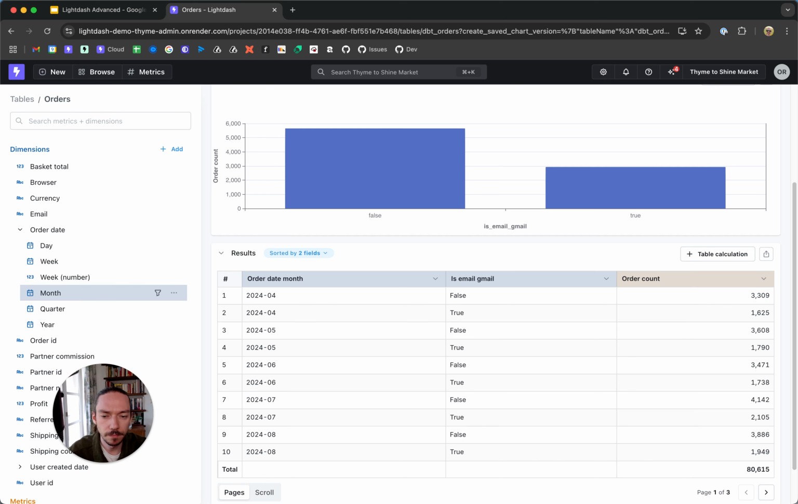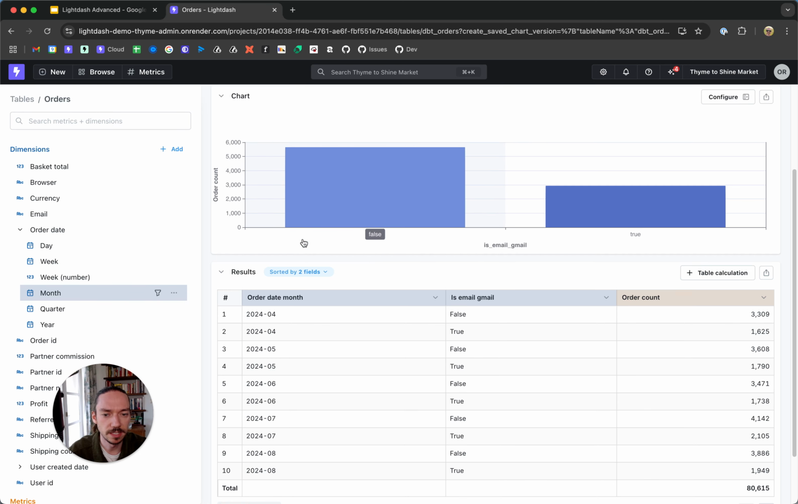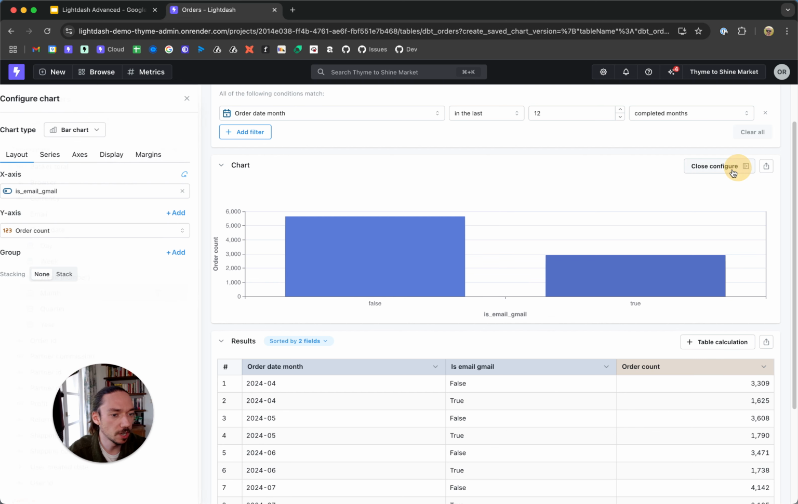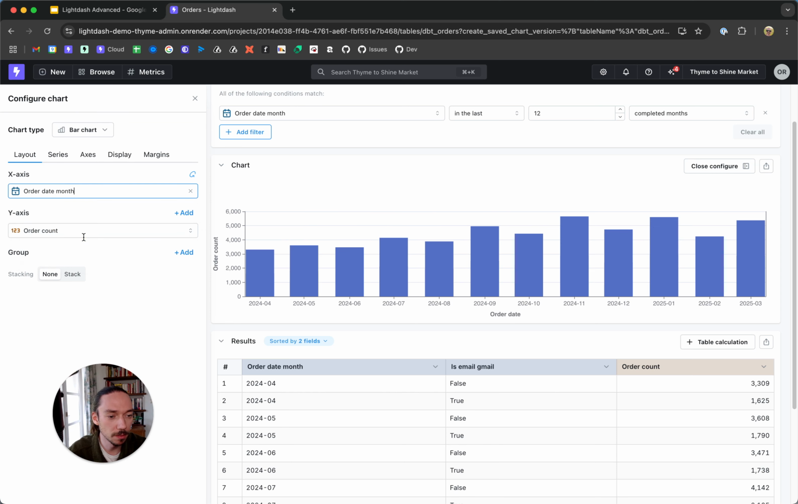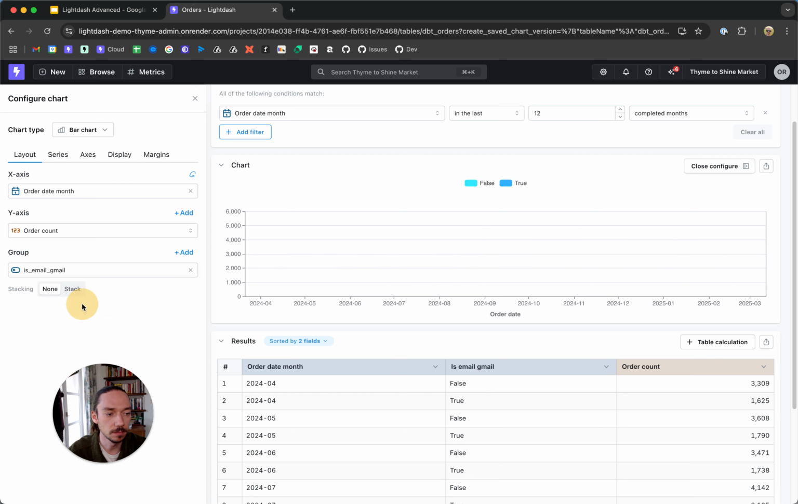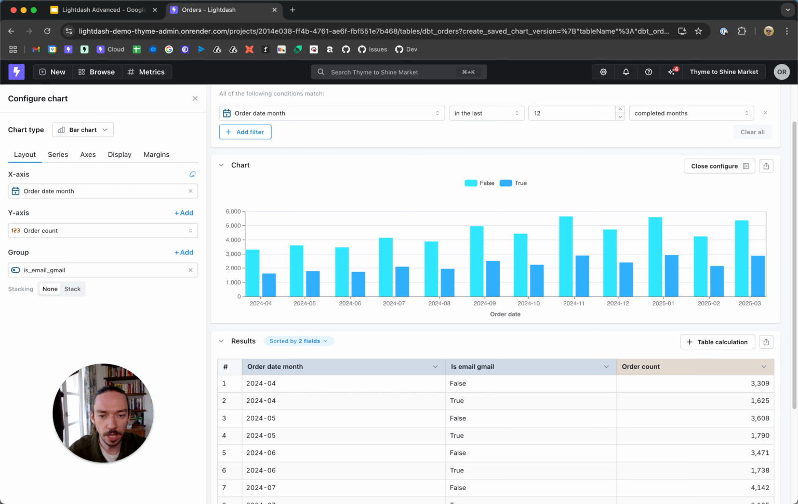Now let's work on the chart itself. So I want a bar graph here showing the split per month. So I need to hit the configure button and we're going to change some things here. I'll change the x-axis to be the order date month. Already looking a lot better. My y-axis order count is all good, but I'm going to group by is email Gmail here. Okay, great.